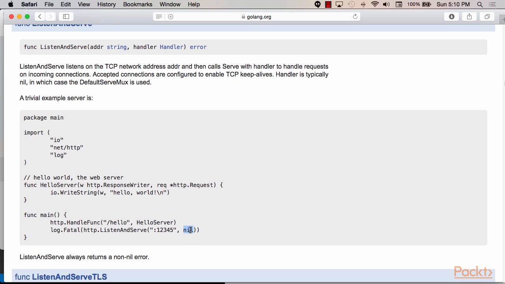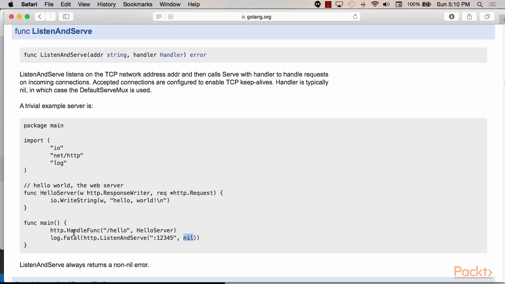nil. The reason why we leave the second argument as nil is because when we define handlers using http.HandleFunc, the net/http package defines a default handler for us with the requested mappings between URL addresses and functions. So when we have a default handler defined for us, we don't need to pass anything here. We'll cover that in a little bit more detail in this video.